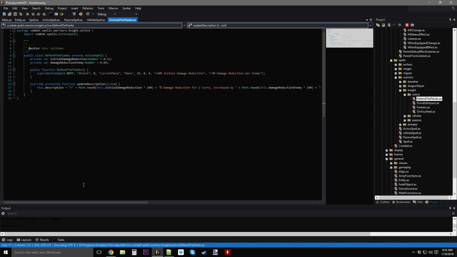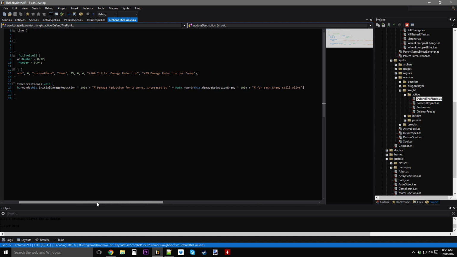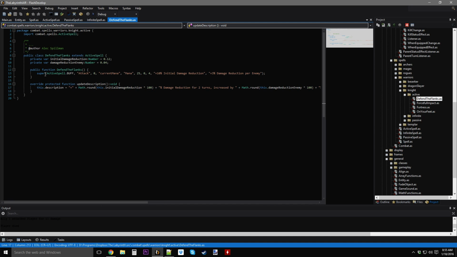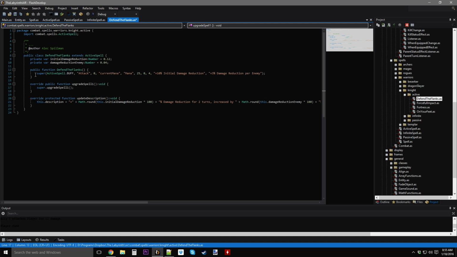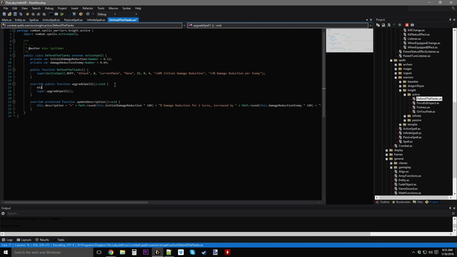Okay, seems right. Override, we're going to upgrade spell 1. This one's gonna do this: that initial damage reduction increased by 0.10. There we go.